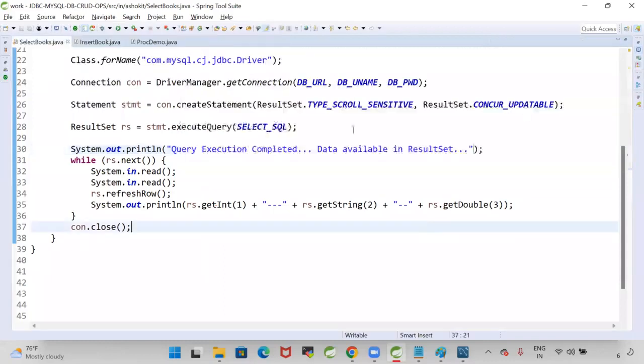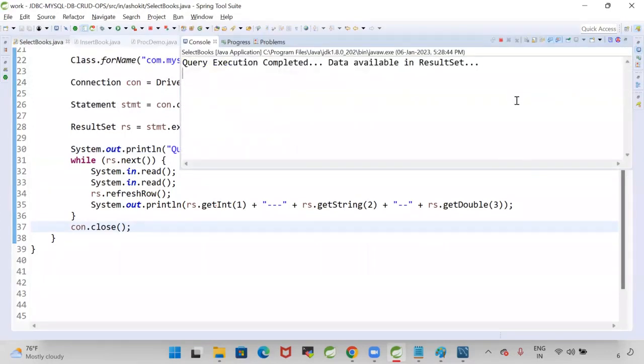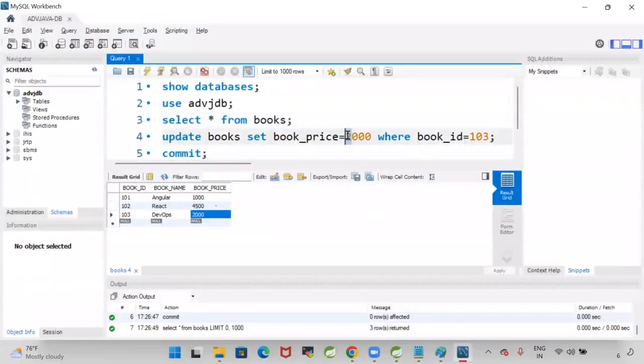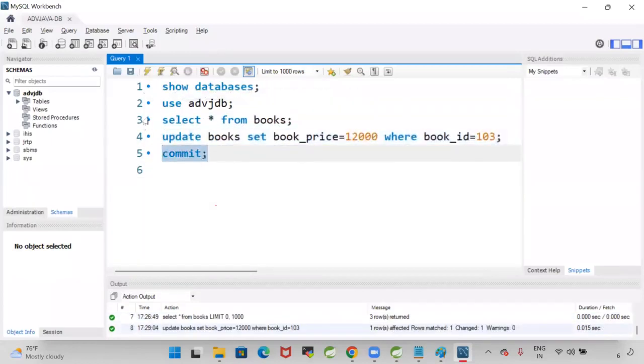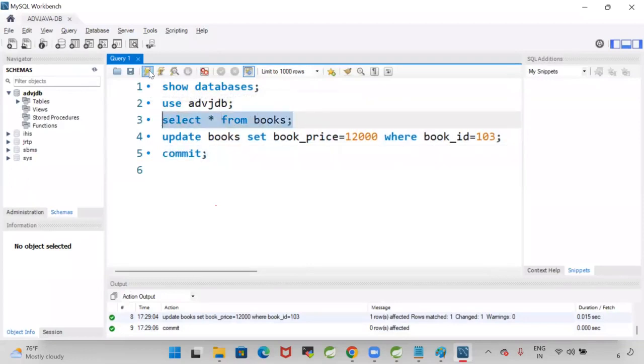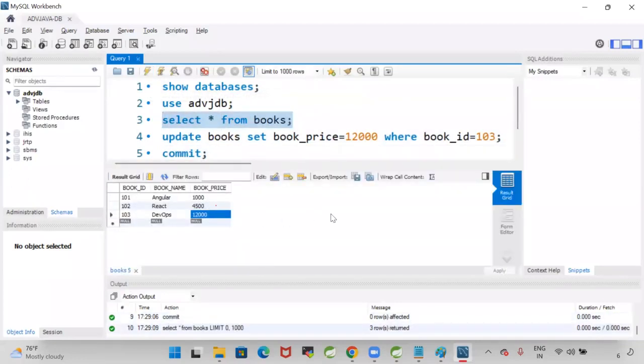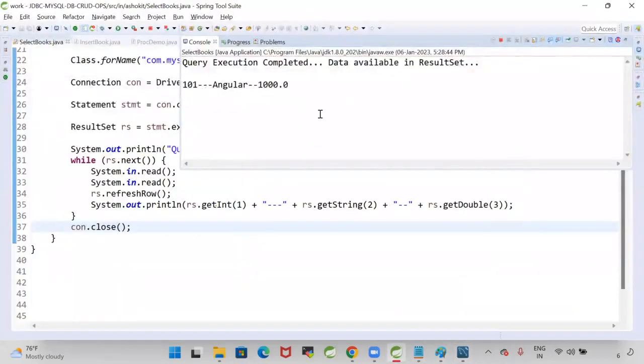Okay. Let me run once again. Right click, run as Java application. Query execution completed, data is available in the result set. We printed one record. Next, DevOps record is not printed. Let me set the price from 2,000 to 12,000. I'm setting the price as 12,000. Update this record. Update complete. Commit completed. Check the price of the DevOps. What is the price available now? 12,000. So data updated before executing the query, after executing the query.